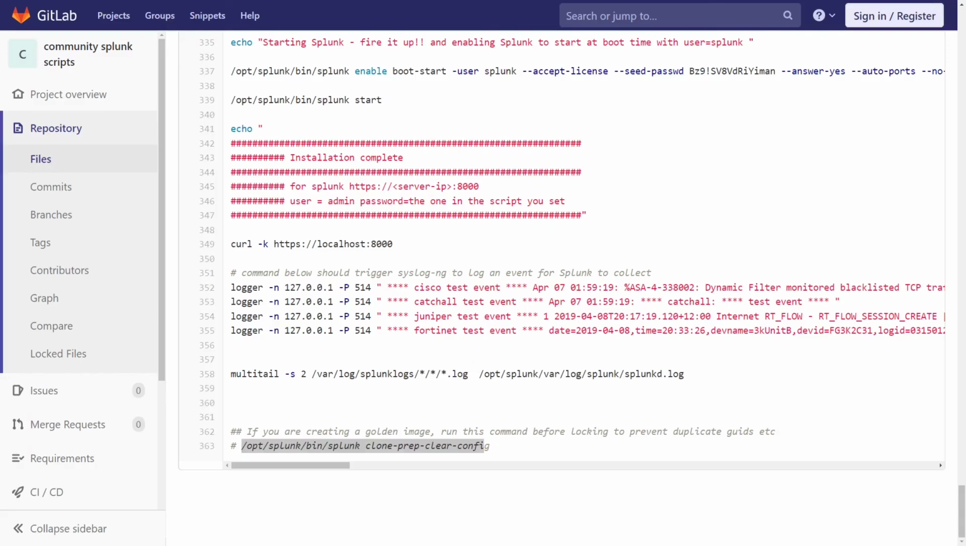So that's a quick run through of the script. If you've got any questions or comments or improvements, feel free to submit them on GitLab. It's all very welcome.